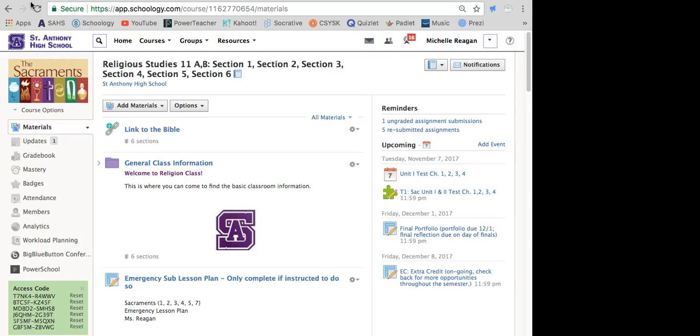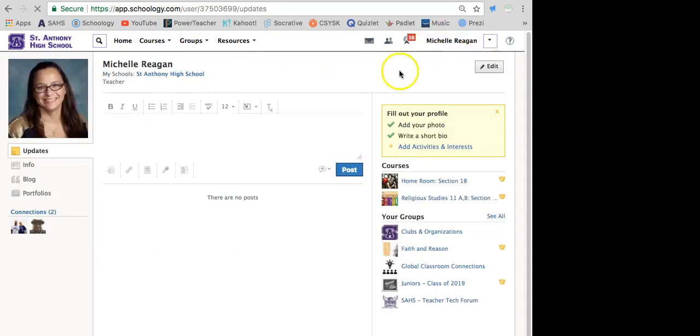I'm going to remind you what you need to do for your portfolio. The first thing you do, if you haven't created your portfolio already, is click on your name in the upper right-hand corner of Schoology. You have to have it open in a browser. You can't do it on the app.